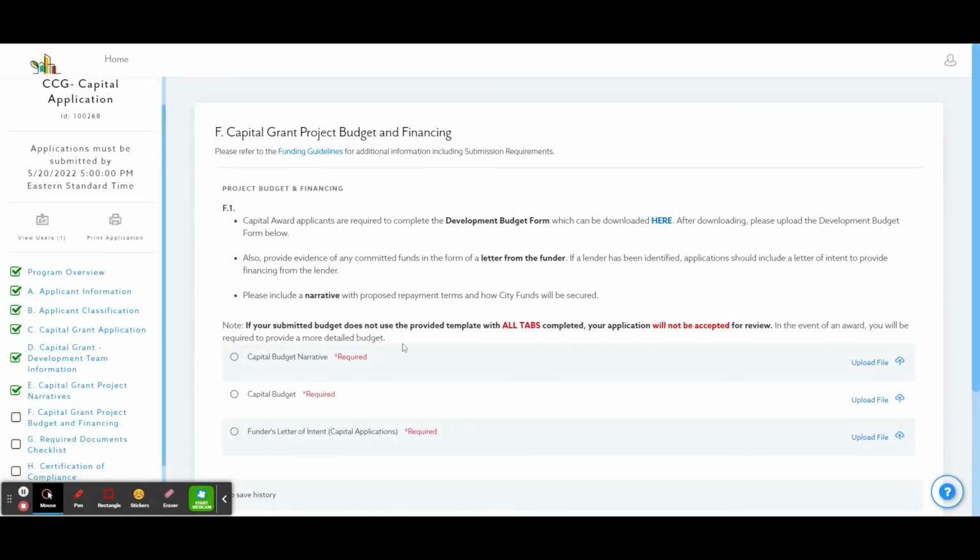Part F of your application includes information about your project budget and financing. You will need to provide 3 key pieces of information for your project's budget and financing. You are required to submit a capital budget narrative, a capital budget, and a funder's letter of intent. Please note that your budget itself must utilize the development budget form that can be downloaded by clicking this hyperlink.